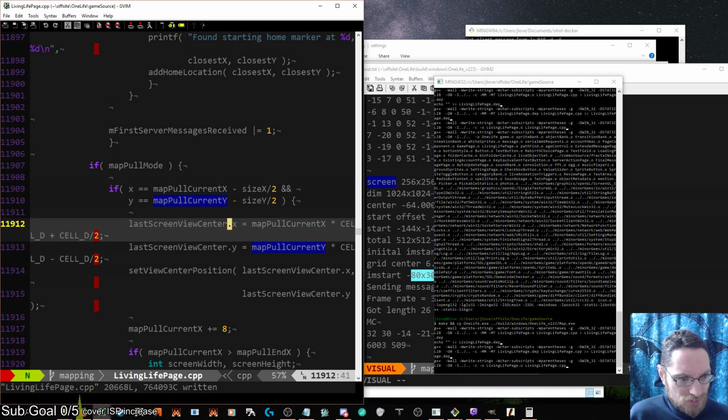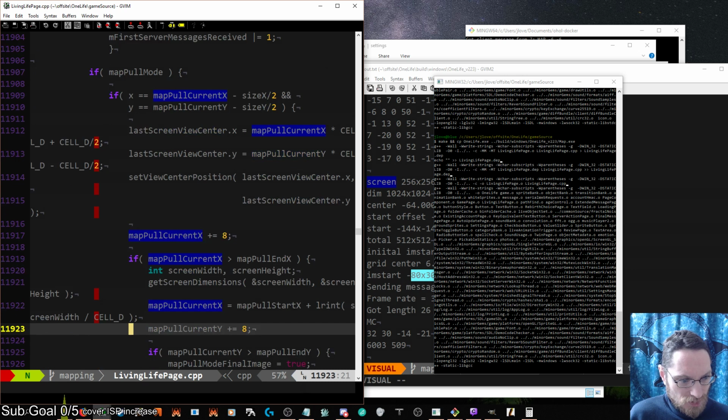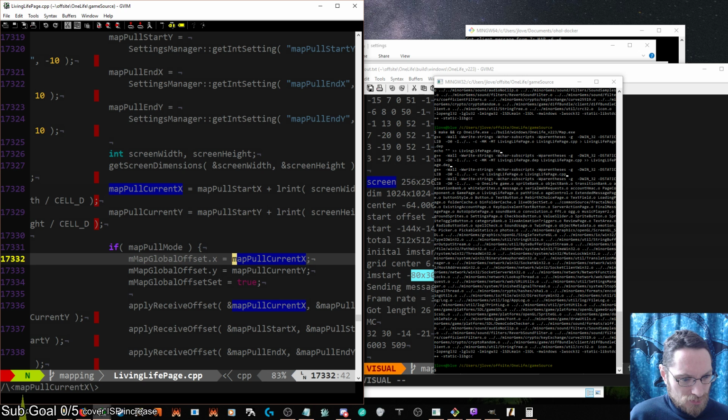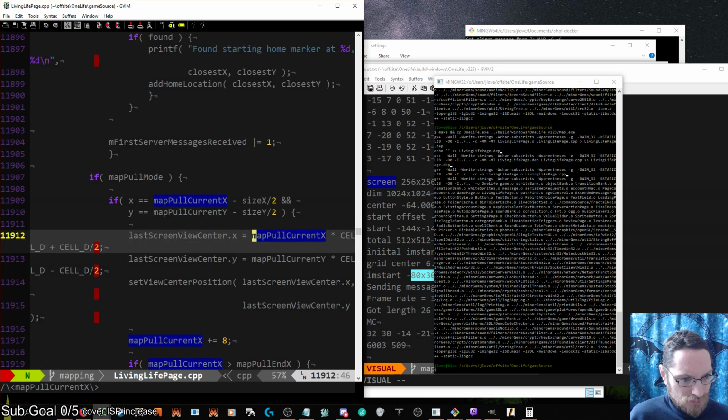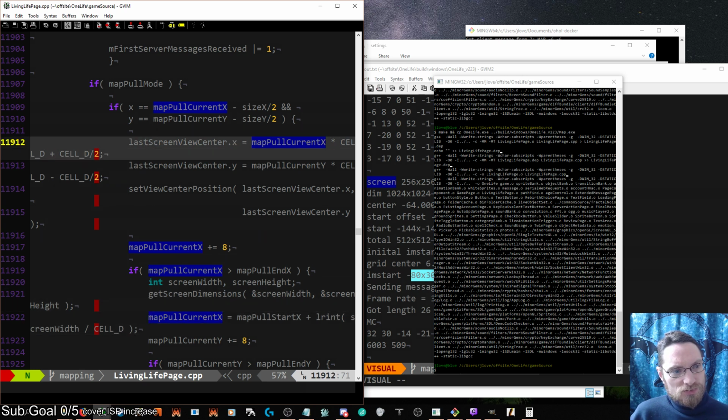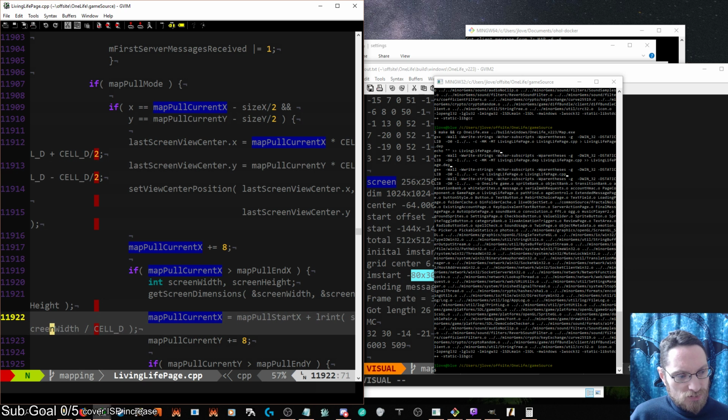Oh, but map poll current X has to get updated somewhere. Oh no, this is not. Oh, an X gets screen width. All right, that was the cell offset, and I think the cell offset was kind of what we were seeing there. Actually, I did fix that. But I may have to be careful of this as well.